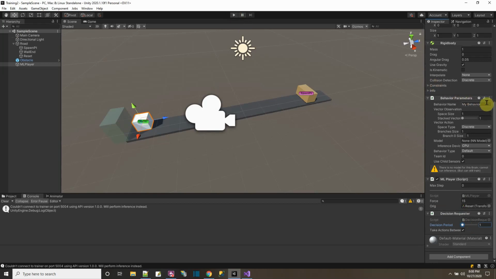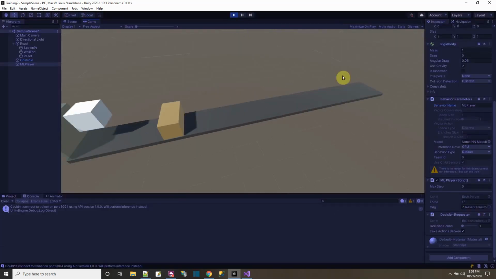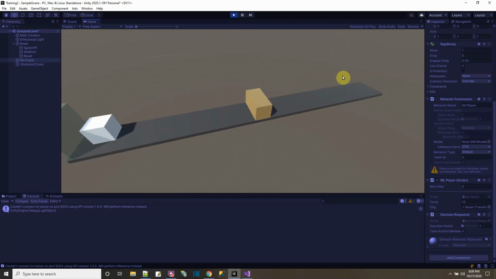Let's also name this behavior. This is where we're going to define the brain once we get it. Let's give this a name, and we added the decision requester. Now I'm going to press play and see if I can actually jump. And I can jump now. So that communication from the Heuristic to the actions is happening.